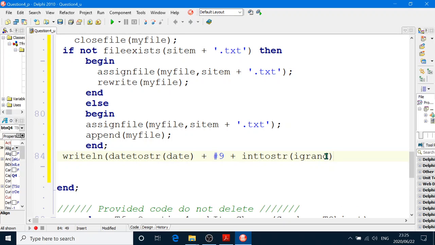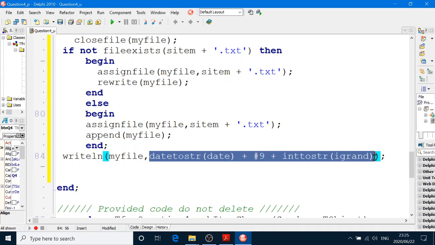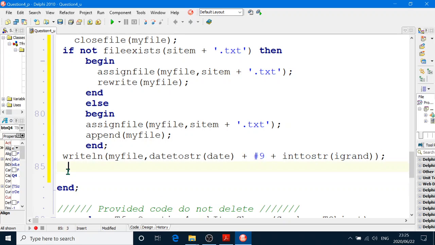So I grand. Oh, I haven't done it properly because I've just got to write the word my file, comma. How do I know which text file I'm writing to? Got to use my file, comma, and then the string. There's the string that you're going to add. And then you have to use close file. You'll lose a mark if you don't, so use close file here. My file.